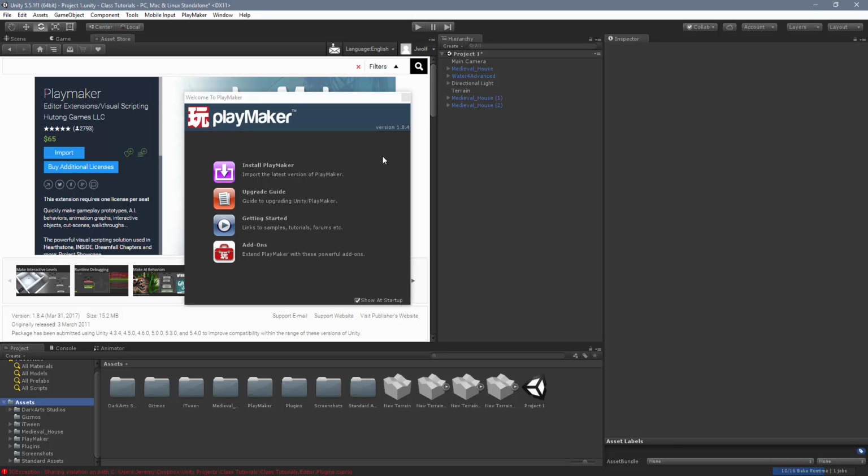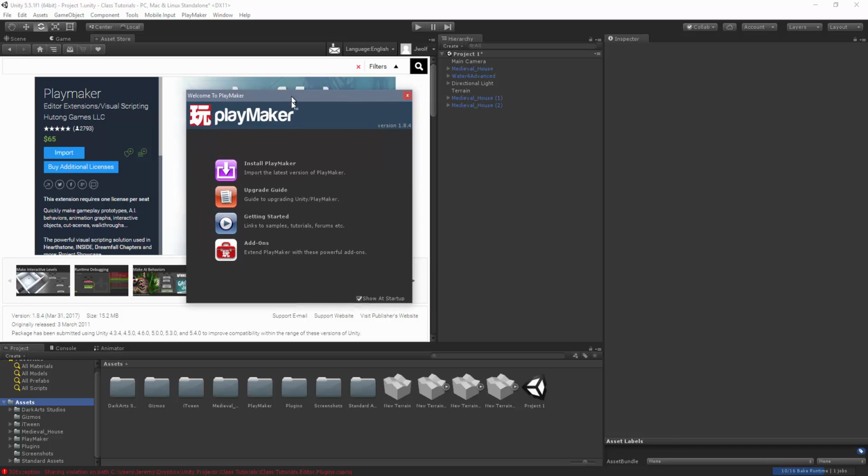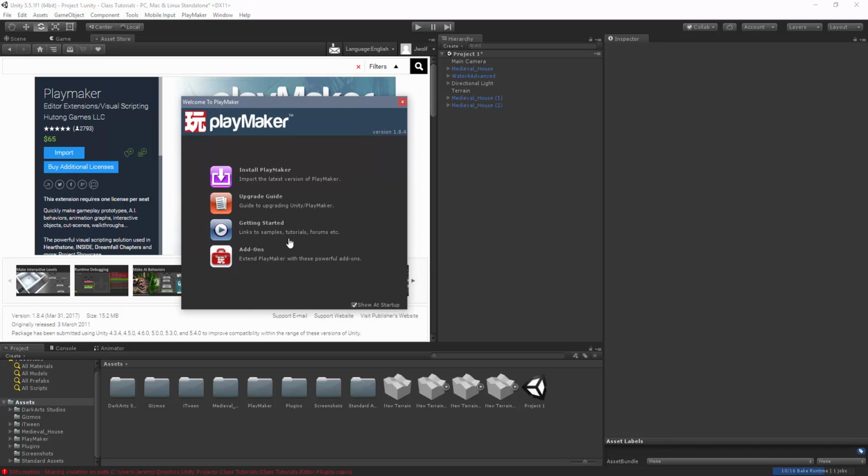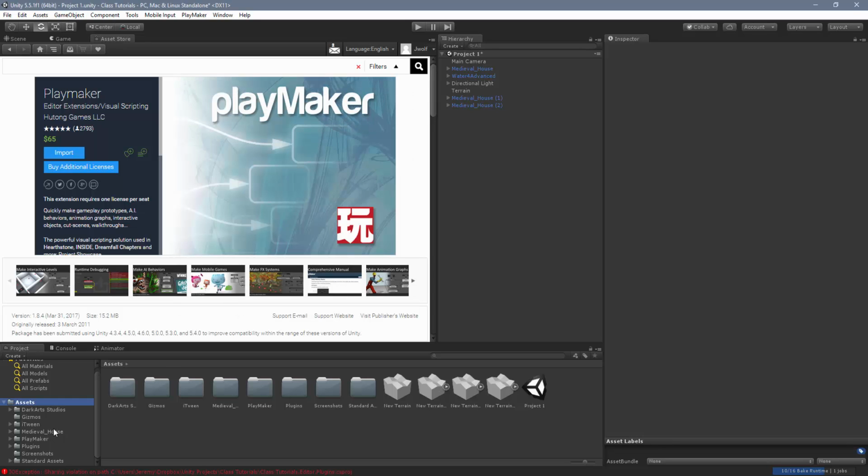Okay, it looks like Playmaker has finally finished its install. Once again, because I just started it, it's opened up this window again, giving me some options. I'm going to unclick the Show at Startup, as I don't need to see this all the time. But there are some great tutorials here if you want to look at the tutorials provided by the Playmaker organization. There's also some add-ons and such things to explore. So let's close that out and take a look at what we've got.